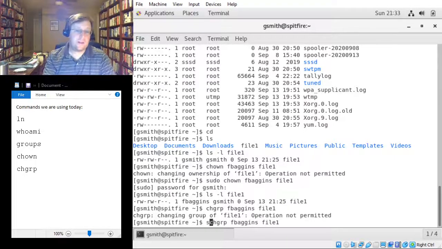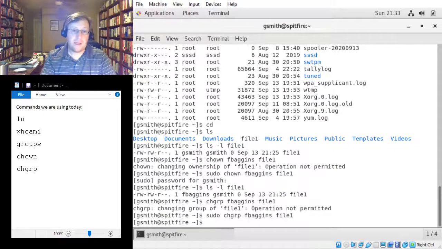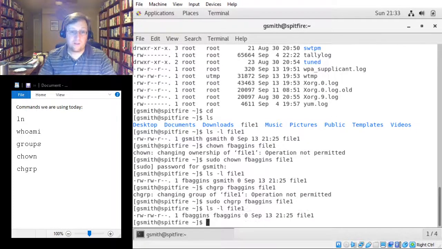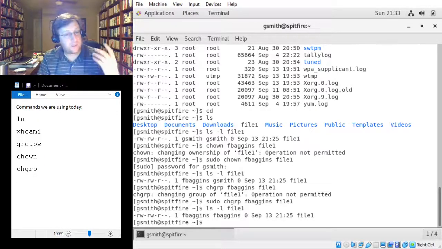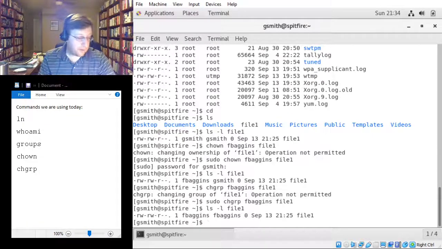So I'm going to go ahead and do this sudo right here. And then if I do an ls -l, I should be able to see that this thing belongs to Frodo, both in terms of the username and in terms of the group. Now, the other thing that I can do is I can go ahead and do both of those things in the same command.